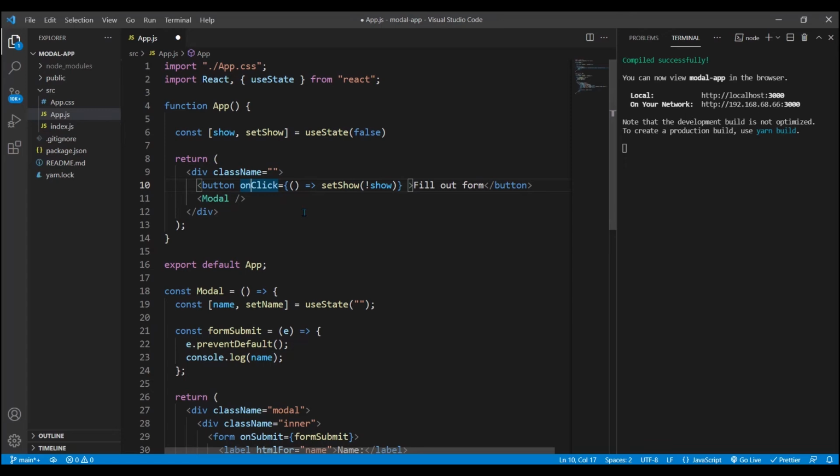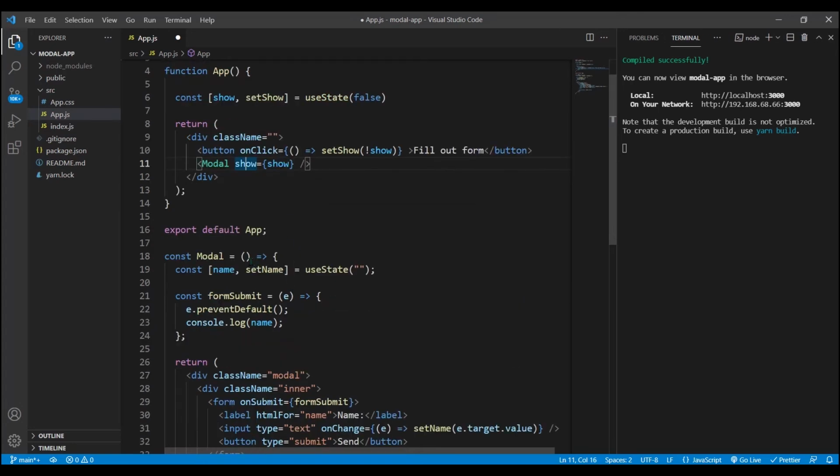All right, now we need to now pass in props. We need to pass in this state into our modal component, and then we need to come down to our actual modal component and pull it out of there. Now this is destructuring. Normally you could write props and then you would do props.show, but instead I'm going to destructure and pull the show prop out of there. Okay.